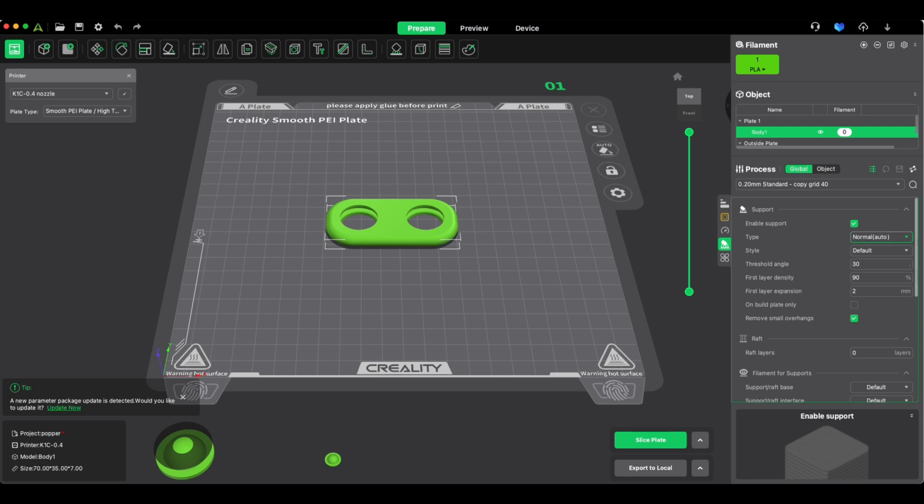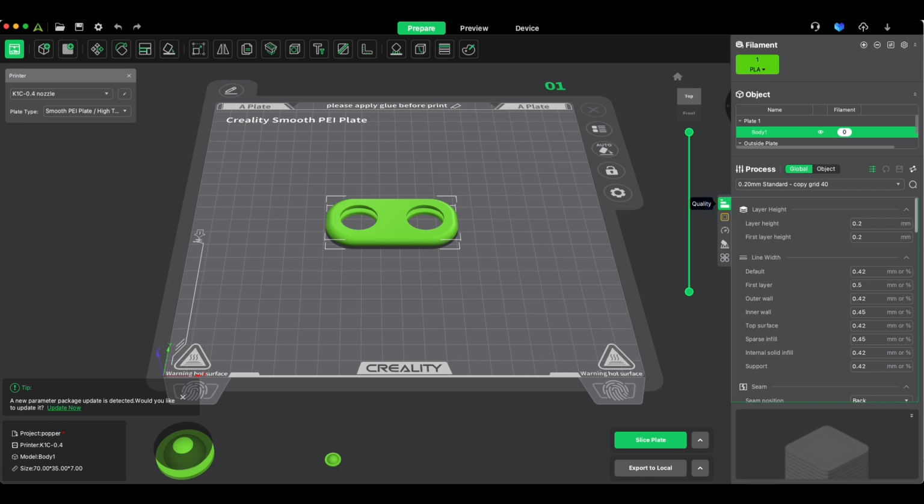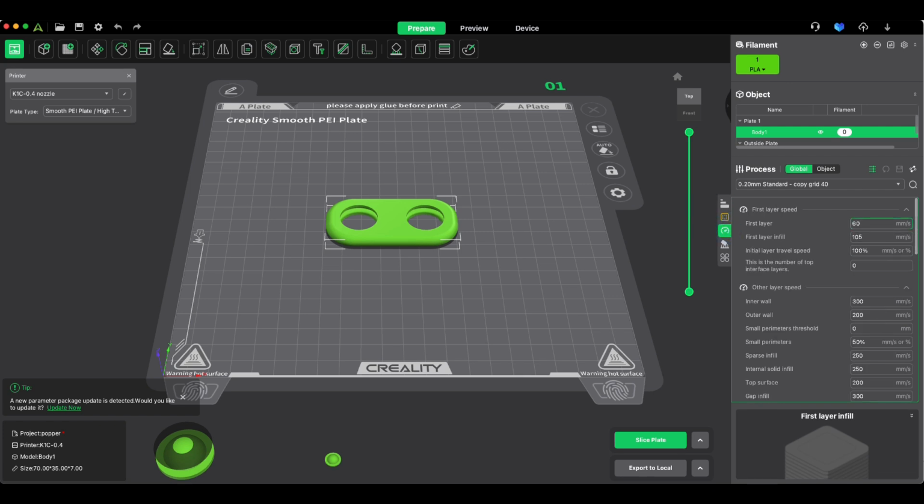So I've enabled support auto. We could paint them in, but I don't feel like going through that. It should put some decent supports in there for us. Layer height 0.2, speed is standard at 300 and 200. This is on a K1C, so it's got a max print speed of about 600. But obviously the standard PLA doesn't go that fast. You need the hyper PLA. And we've got everything we need.